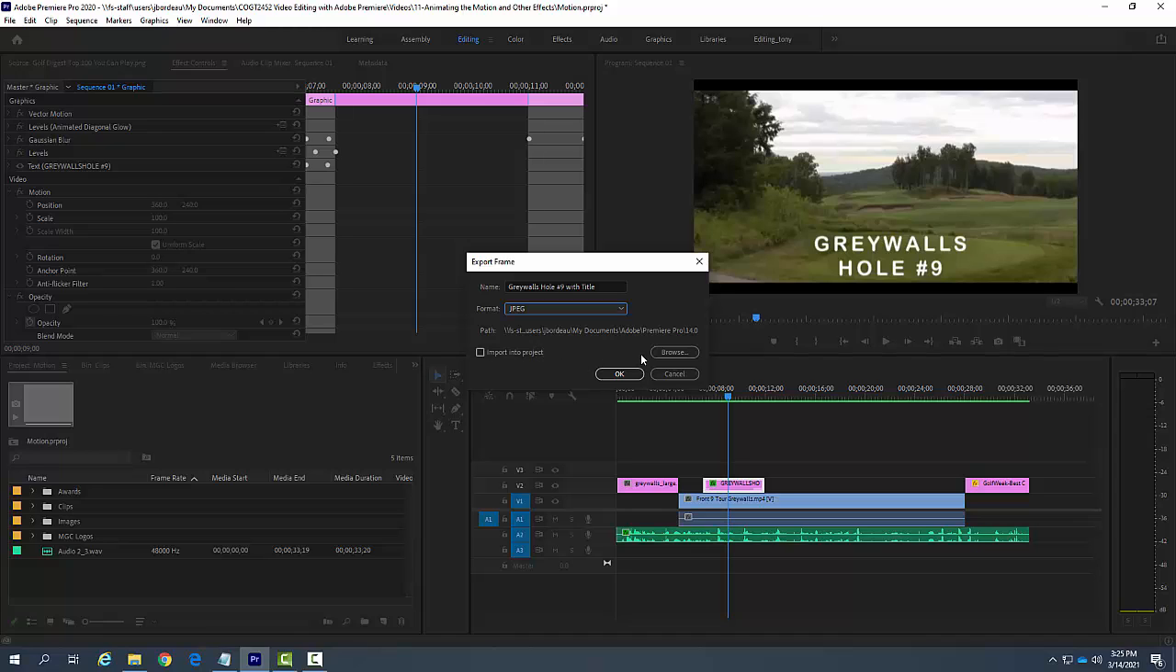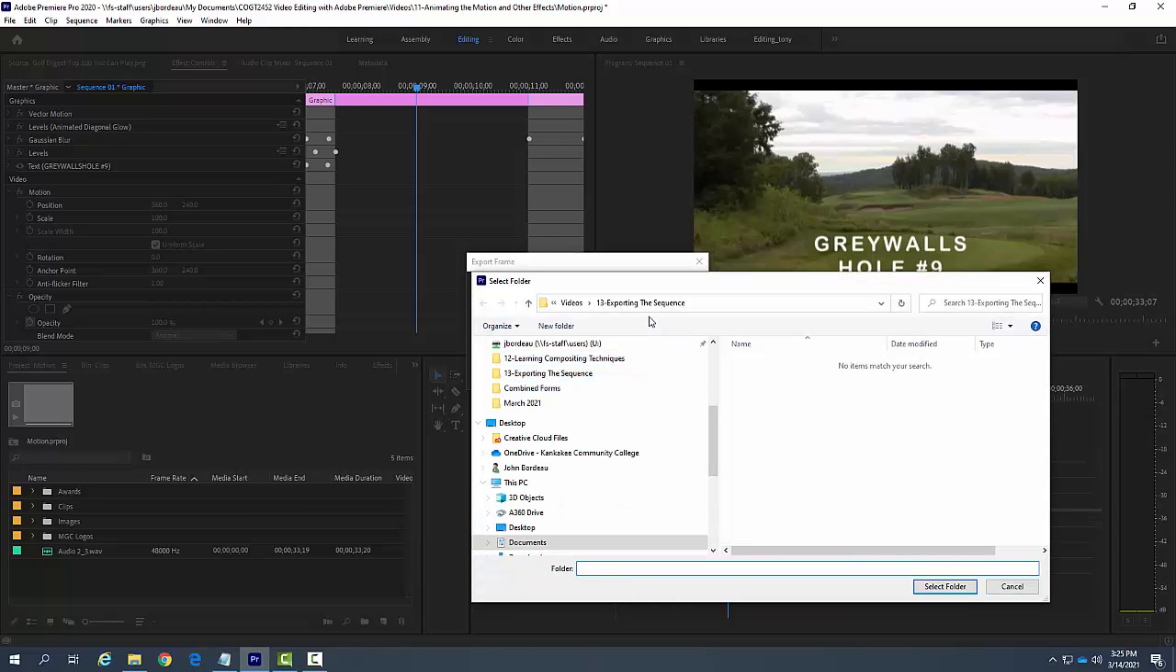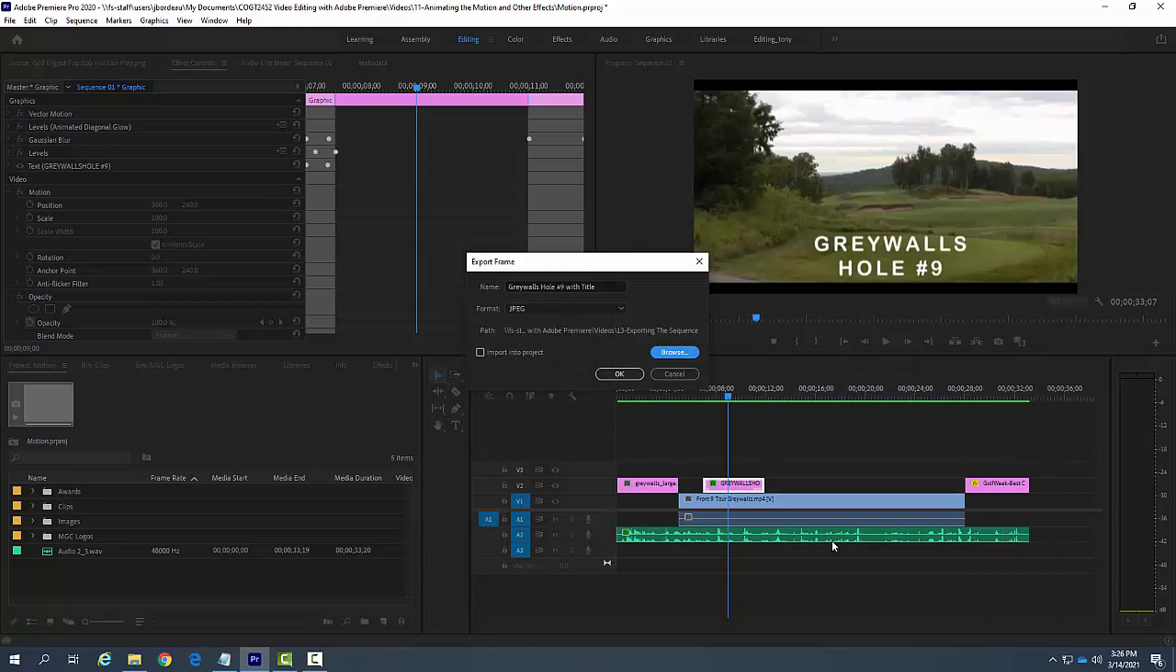And then where do I want this to go? Here's my path. I probably can browse there, and I'll say I want to come up here into this folder right here, export in the sequence. And you can see there's my folder now. I like that. And I can say OK.